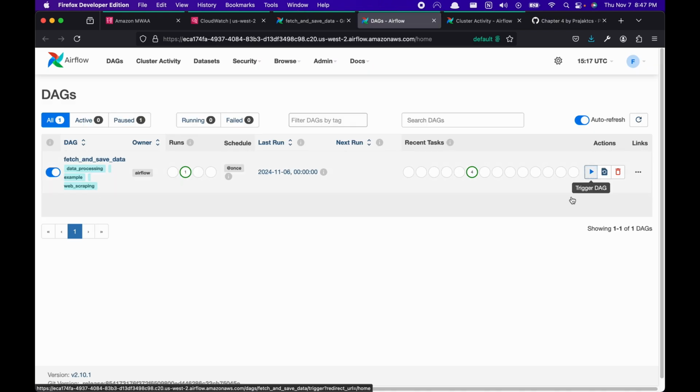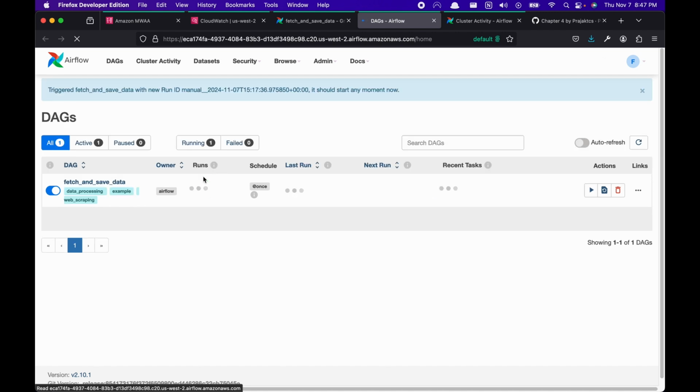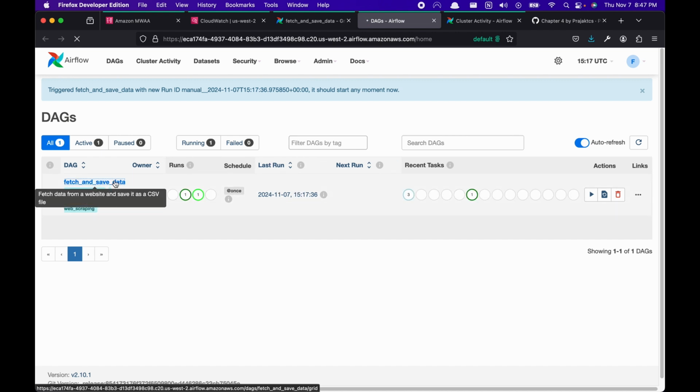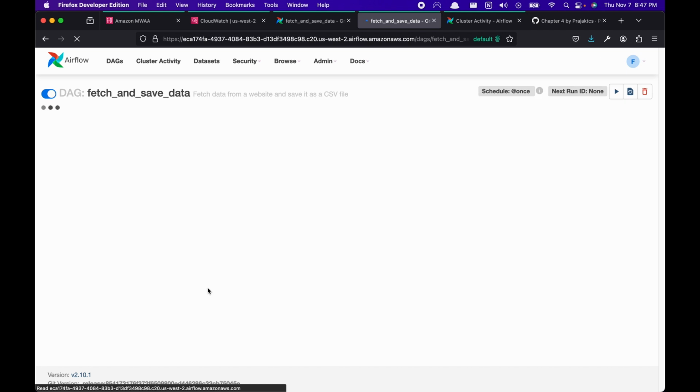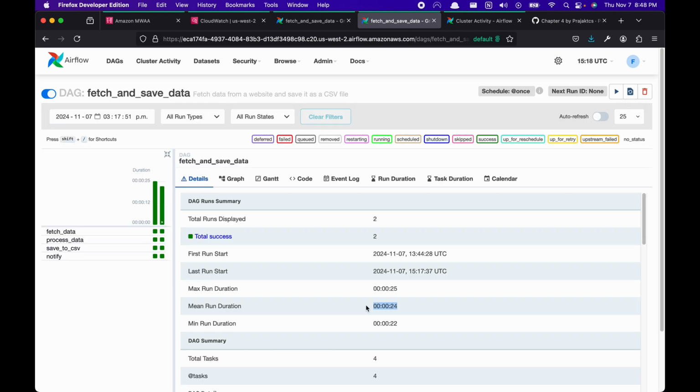Okay, here we go. Going to trigger the DAG, and once I trigger it, I can see that it's running now. And here we go. Going to go inside the DAG and see what we can see in there. What's the average time taken for the DAG to run?